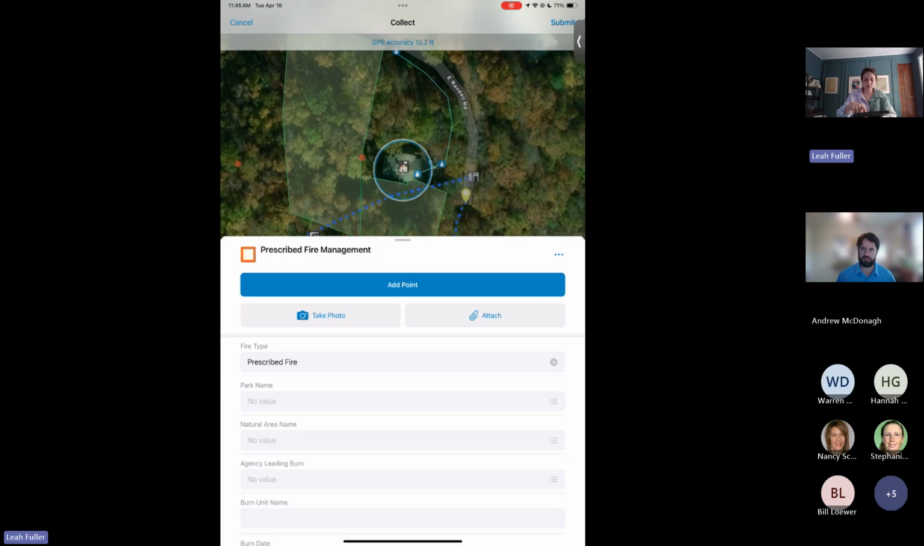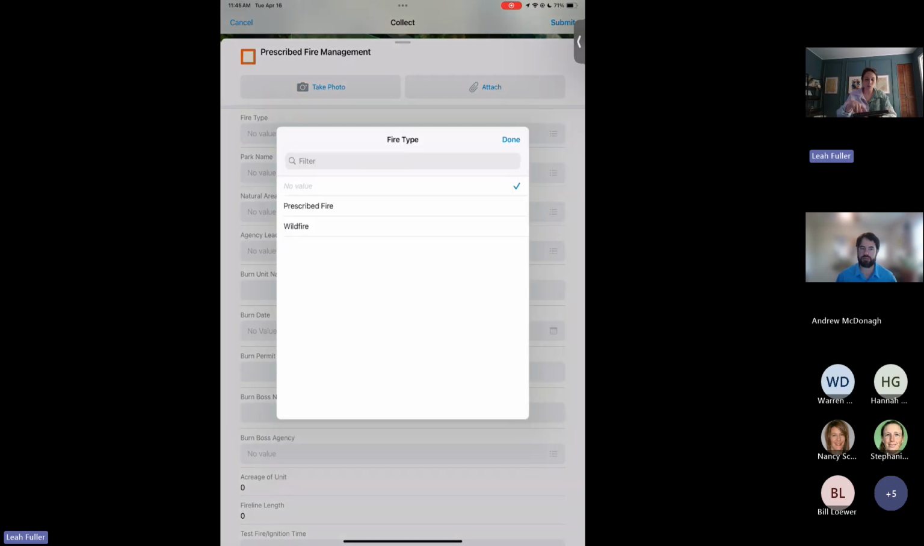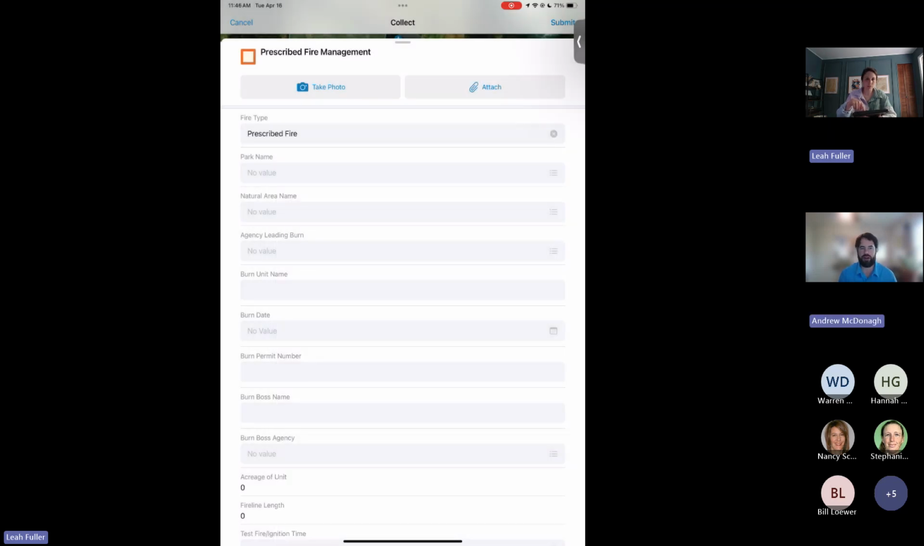In the case that you ever have a wildfire at your park that you want to document, you can X out of this prescribed fire type and change it to wildfire here. So that's an option, just keep in mind. I know we've had a lot of those in the past year. For this one, we're going to be working with our chief ranger's office, we're going to update this form a little bit to have a couple notes.